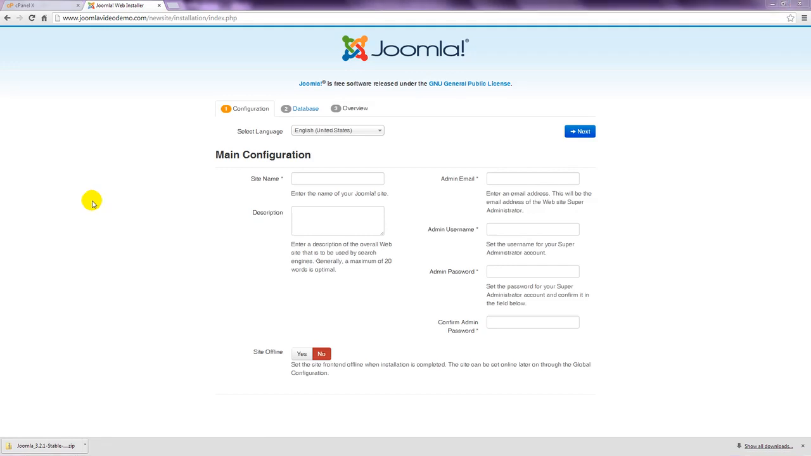If everything is okay with your hosting, you'll now see the web installer. If you get a different page displaying warnings, have a look at the troubleshooting appendix in the workbook. The web installer is divided into 3 pages, the first of which is configuration. Start by entering a name for the site.